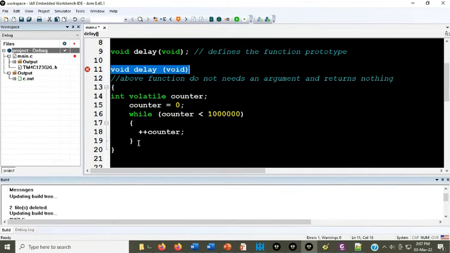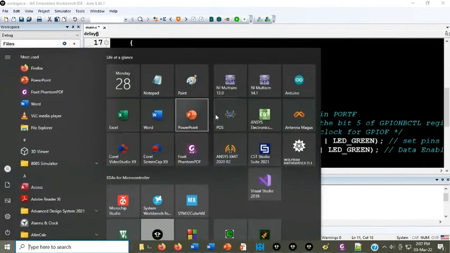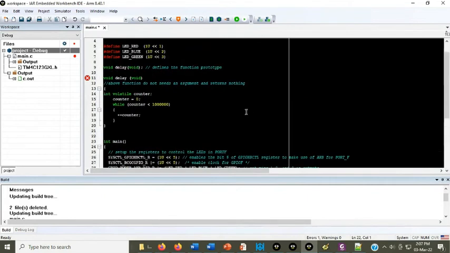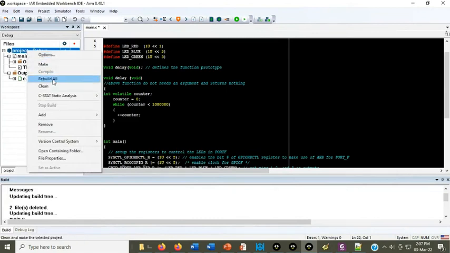This is a better approach to write a function. In this way you are actually making more legit and more readable code. So run this code, rebuild.